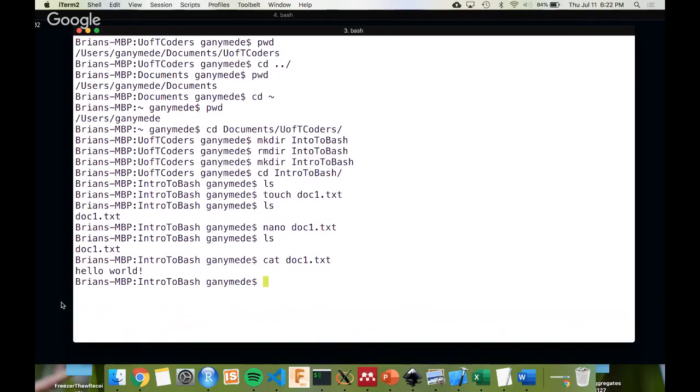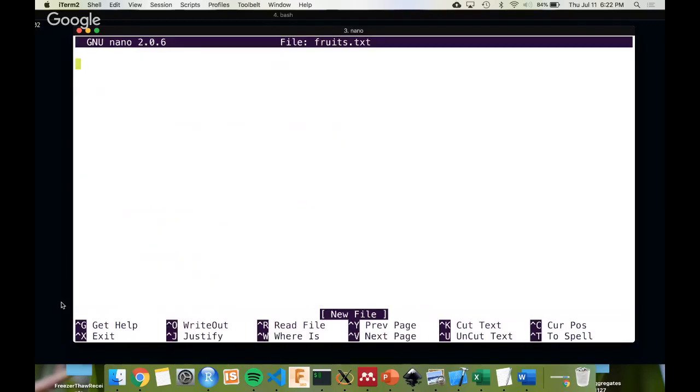Okay, so now we're gonna make another file. So we're gonna make nano fruits.txt. In here, we are gonna list different fruits. So I'm gonna pick apple, lemons, pineapple. Okay, and then we're gonna save this.